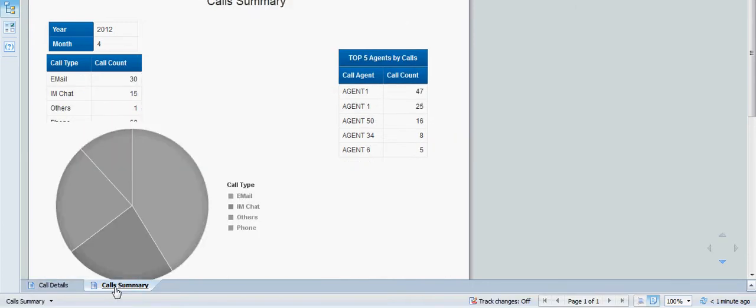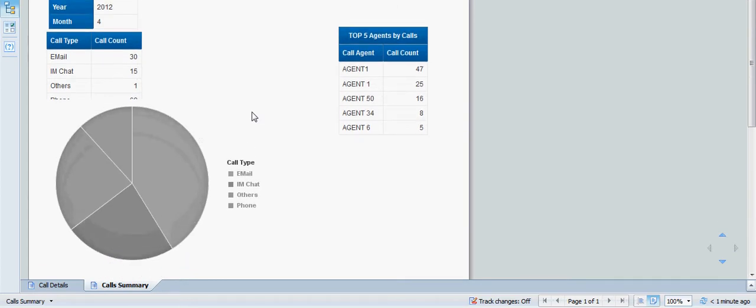To get an overview of all that information, you can click on the Call Summary tab, which brings up the counts on the different kinds of contact made, a pie graph that shows you the percentage of the different kind of call types that are coming into the center, and then we have created this kind of leaderboard that allows you to evaluate the performance of one agent versus his peers.